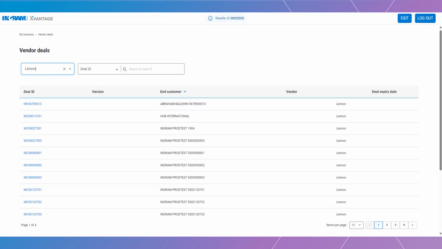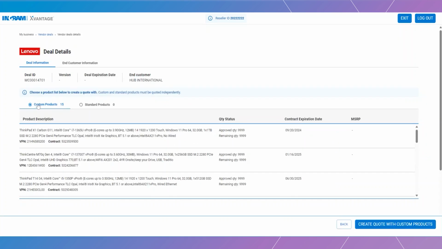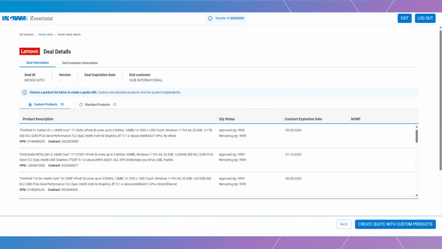You can either sort by deal ID, which essentially just means your master contract number, or you can search by end customer. So for this opportunity, we are going to use Hub International. As you can see on the screen, there is custom products and there is standard products on this master contract number. The ones that typically take the longest from a turnaround time perspective over here at Ingram are the custom products because we have to manually create products in our system. I'm going to show you how easy it is for us to do that right now.